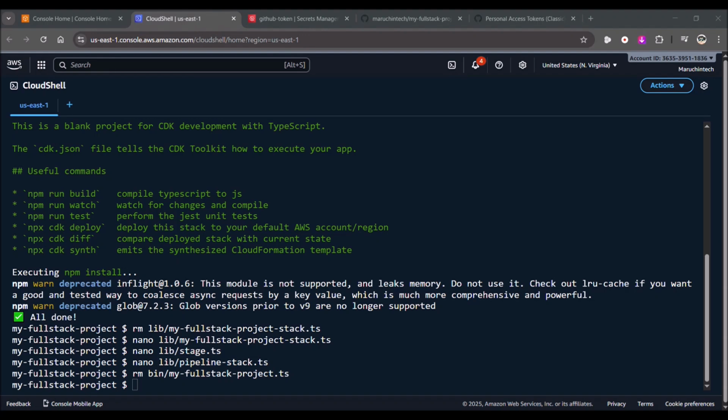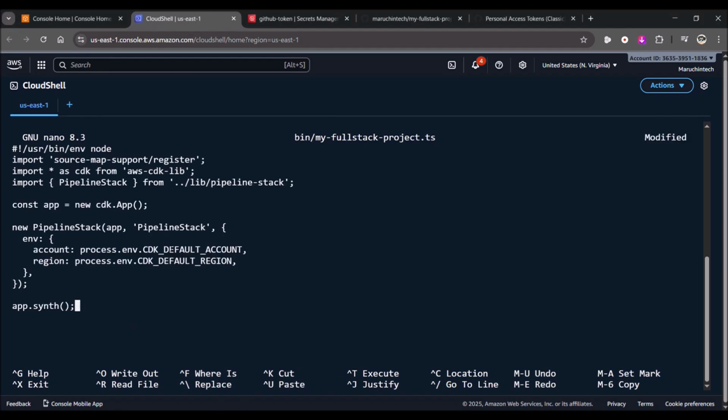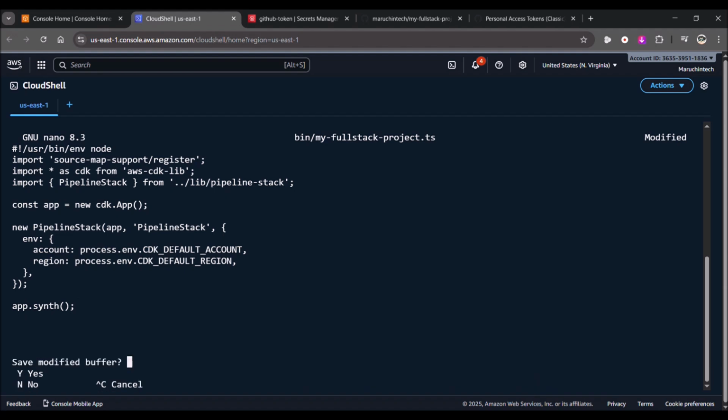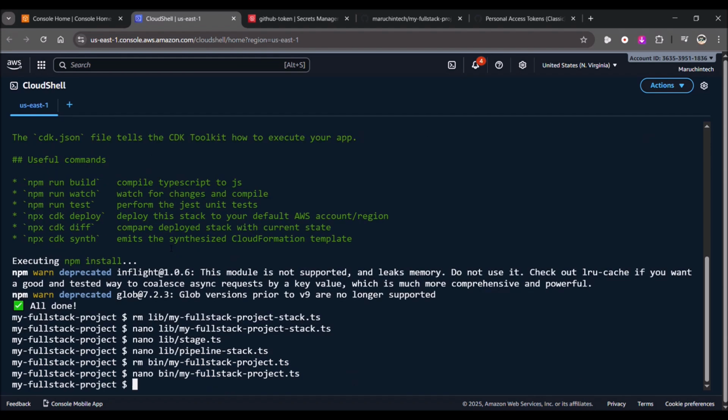in the same way, paste the nano and paste the code directly to the browser, and Control X and Y, enter. So all the preparations are complete.